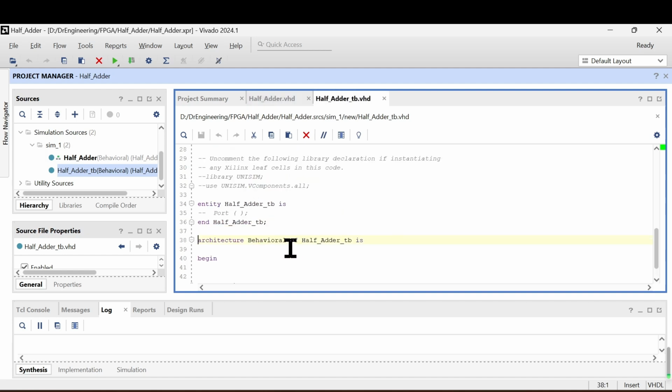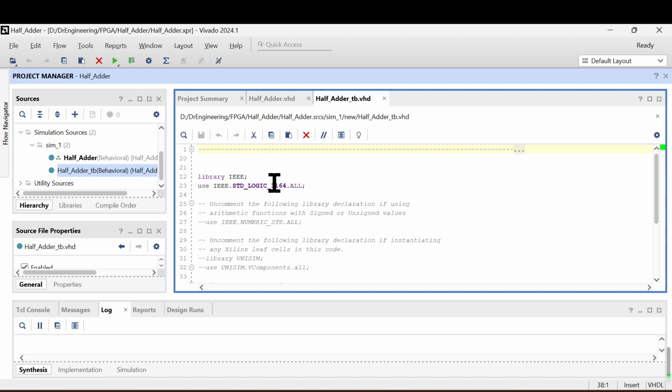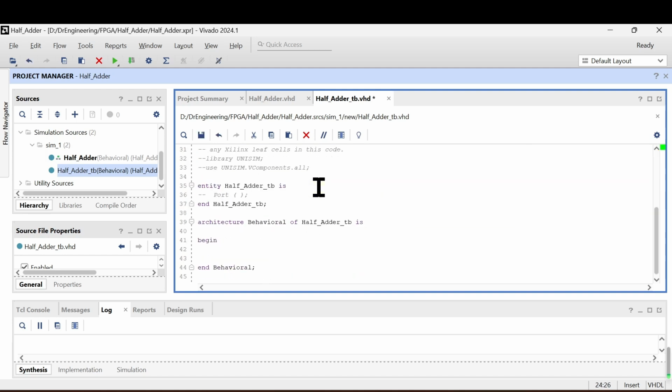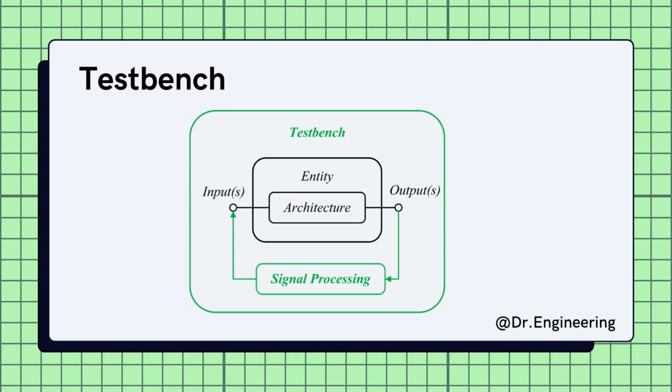The file contains a template, and since we don't need the comments, we'll minimize those. Next, we need to include the necessary libraries, like before, so let's copy and paste them in. Now, we have an entity and an architecture. For a test bench, there are no external interfaces, it only generates internal signals to test the circuit. The test bench wraps around the circuit like a black box. The entity remains empty, as it doesn't need any external connections.